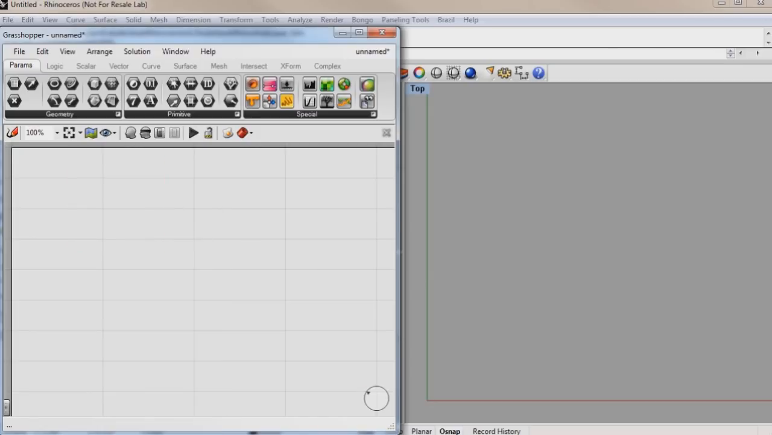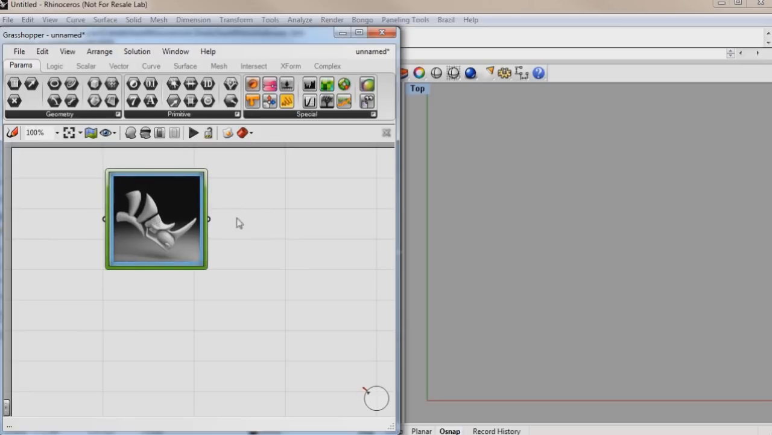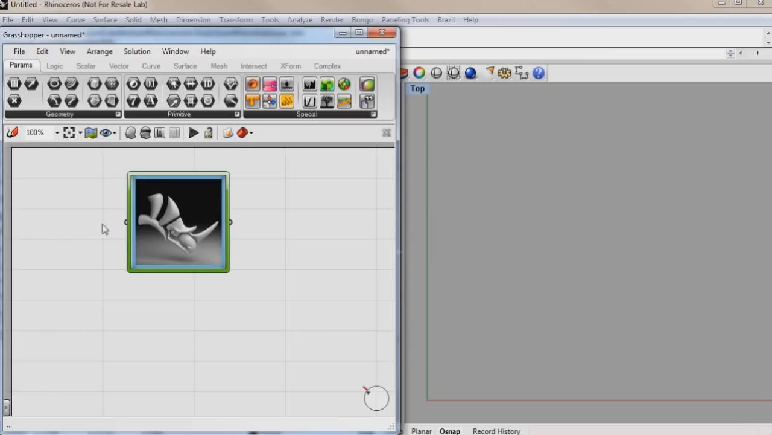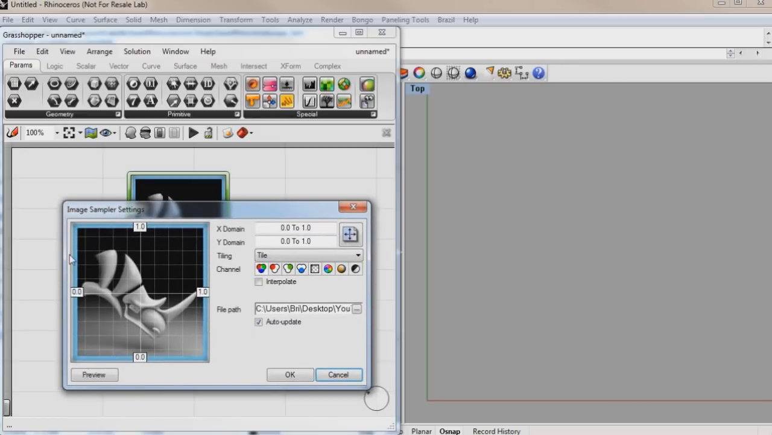Or you can drag and drop an image file directly to the Grasshopper canvas, and it will automatically load it in an Image Sampler component. Before we begin connecting anything to the Image Sampler, we're first going to right-click over the image and open the settings for this Image Sampler component.